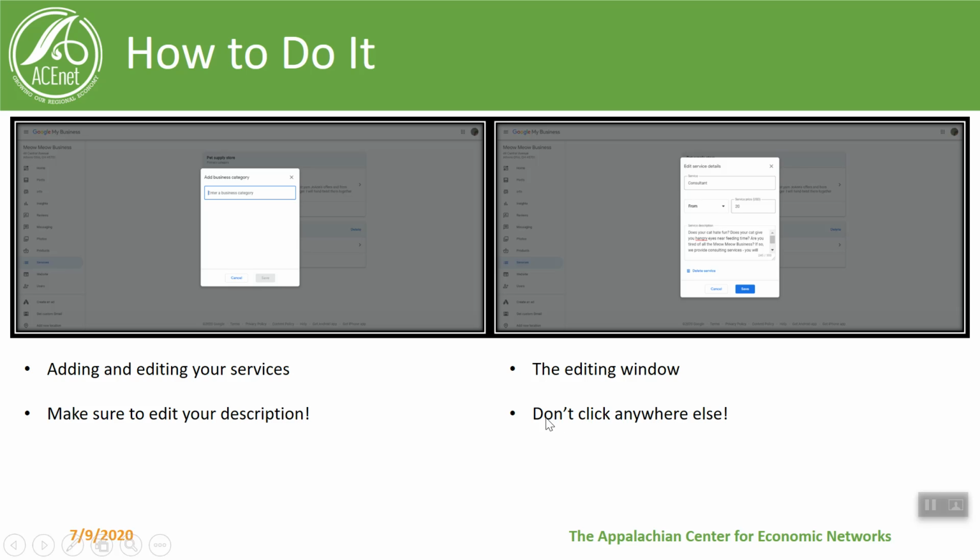Oh, and don't click anywhere else. This is like the picture editing window. If you want to go and search for something on the internet while you're doing this and you click off of this box, Google will just erase it. So you want to click Save if you've done any significant editing, just to make sure that you don't lose all your hard work.